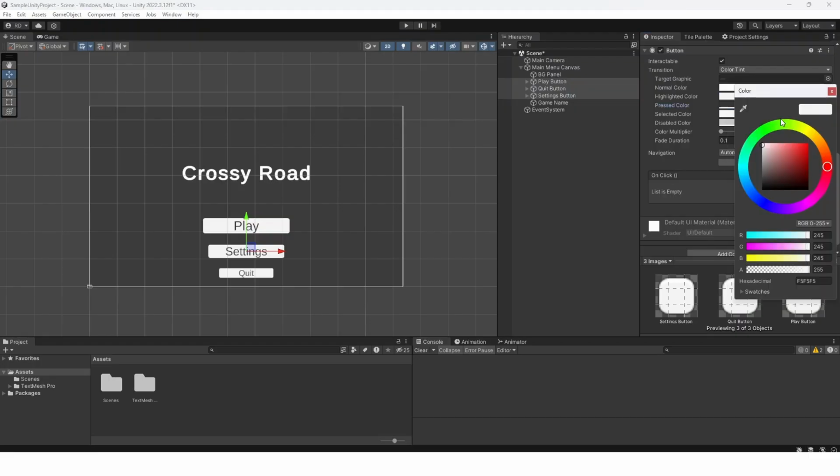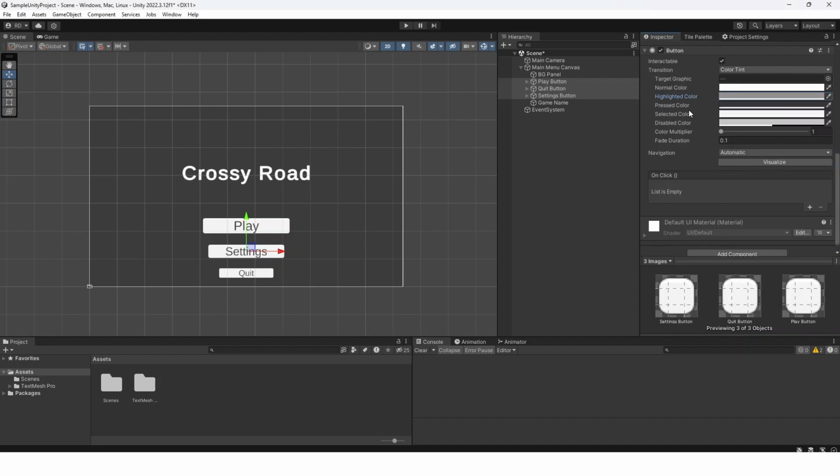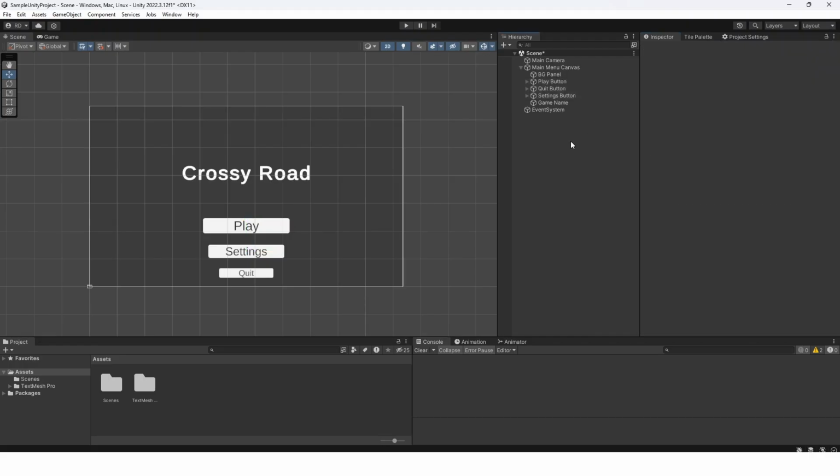And then the highlighted color, I'm going to make that really dark too, so that you know you're on the right button that you want to push. And you can change this, press, selected, and disabled. You can change those to your liking, but I'm just going to do different shades of gray for right now. And then that's our main menu canvas.